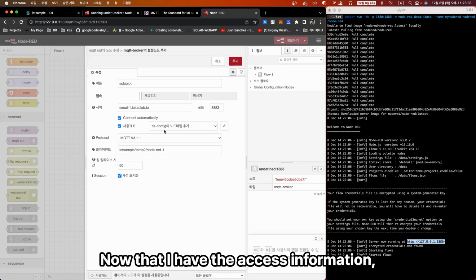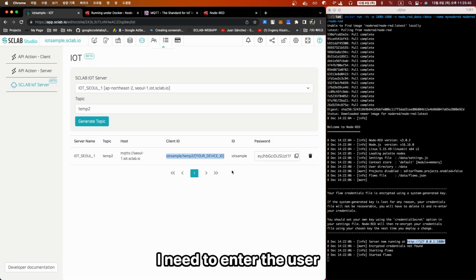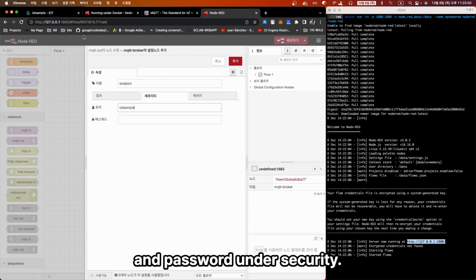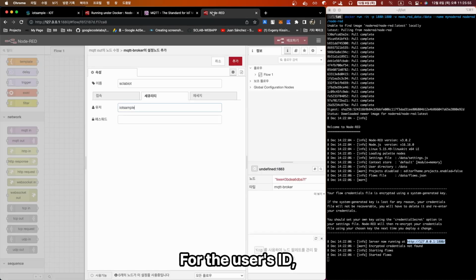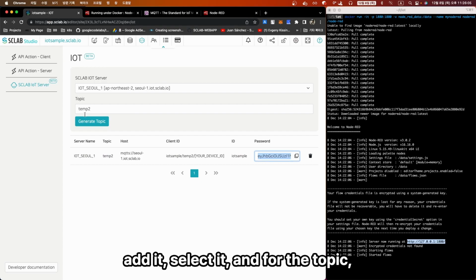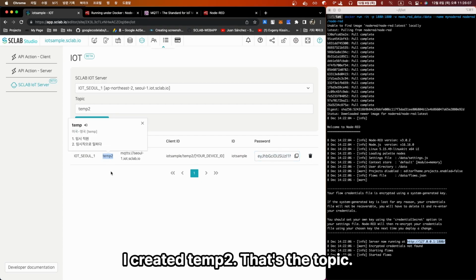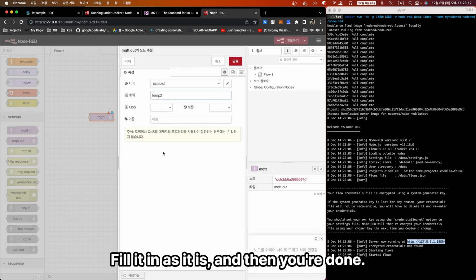Now that I have the access information, I need to enter the user and password under security. For the user ID, copy this and add it. Select it, and for the topic, I created temp2. That's the topic. Fill it in as it is, and then you're done.